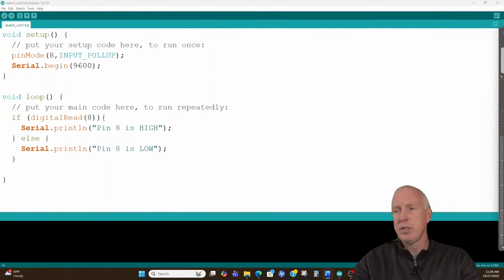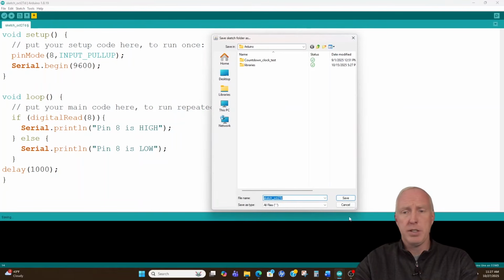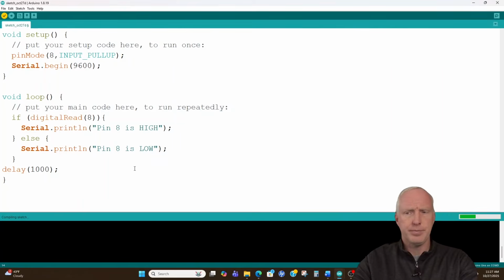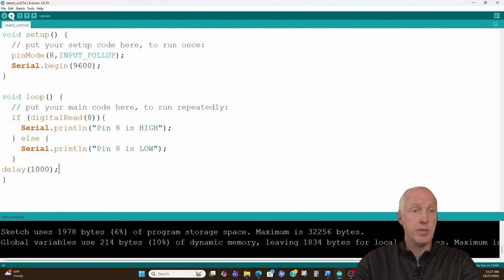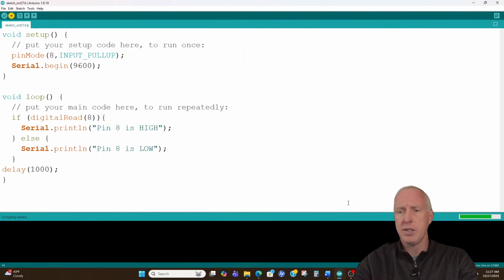And we don't want to do this too often, so we're going to add our delay command. Let's make it 1,000 milliseconds, or 1 second delay rather, so that it won't repeat over and over. Now we can check our code with this verify button. I'm just going to hit cancel here because I'm not going to save this. And we see that we have no errors. So let's go ahead and upload this to our board. Once again, I'm just going to hit the cancel button and not save it.